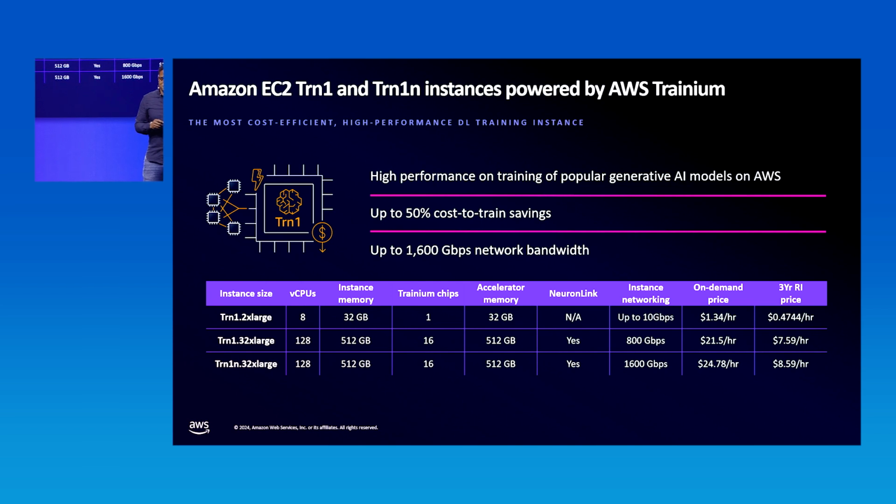Let's take a moment to understand and see the key features and benefits that make the AWS Trainium the ideal platform for fine-tuning and training your AI models. You can expect up to 50% cost savings versus comparable EC2 instances. And with up to 1,600 gigabits of network bandwidth, these instances offer rapid data transfer and communication, which is critical for your distributed training scenarios.